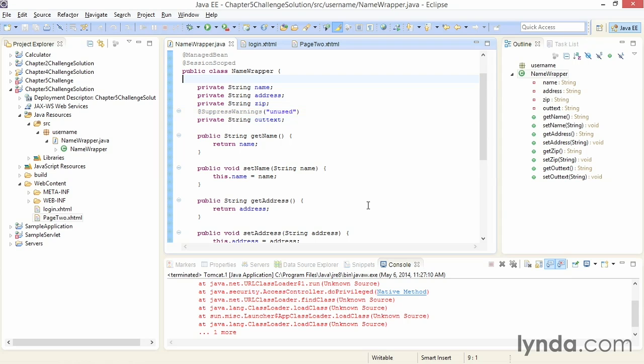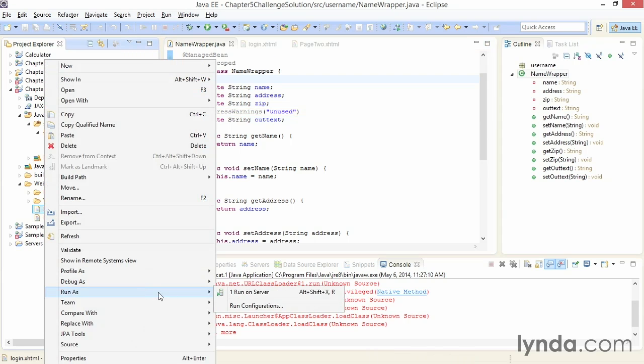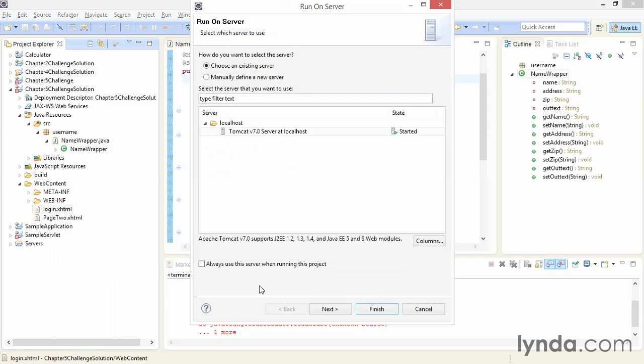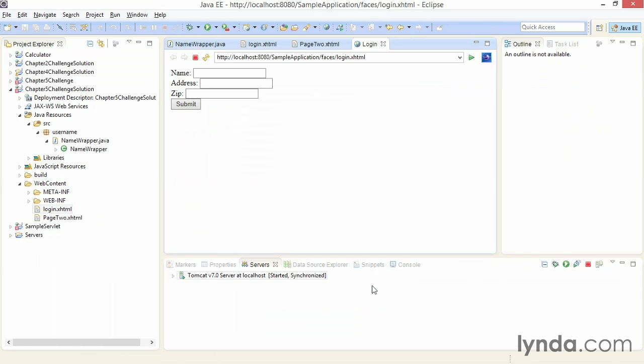To make sure this code is functioning properly, we can run it on the server by right-clicking on Login, choosing Run As, and then Run on Server. This will open the first web page, which asks for a name, address, and zip code. When I input text into all 3 boxes and choose Submit, the function will take me to the second page and print out my suggested password. If your fixed code looks and functions like this code, then you have successfully completed this challenge.